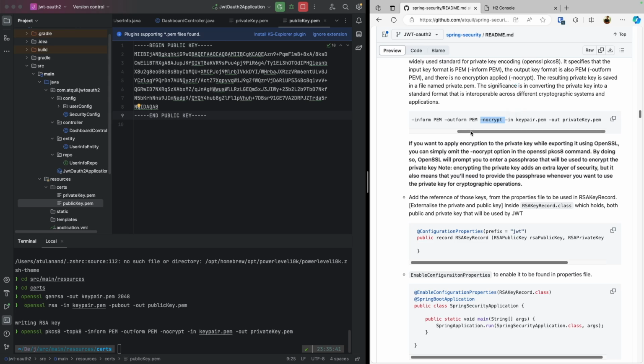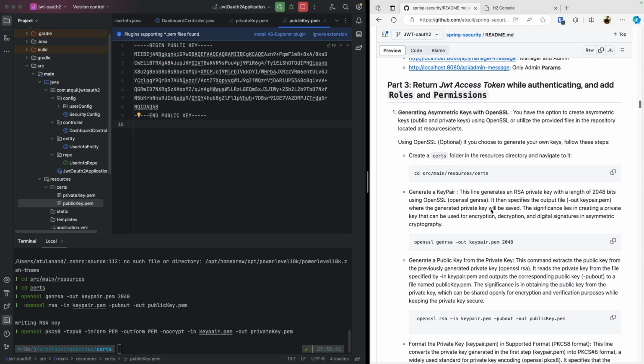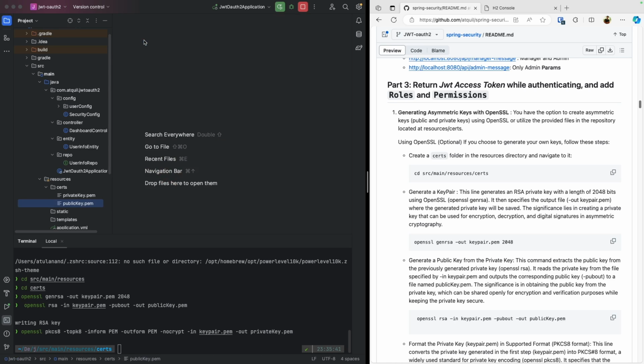You can give the encryption, but the problem will be, not the problem for this tutorial, the problem will be it will ask you for creating the passphrase, and then that passphrase you have to use it everywhere. Okay, so everything's sorted, right? Even if you don't have this OpenSSL, it is fine. I hope you guys understood. Okay, let me close this public private key. Let me close everything now.